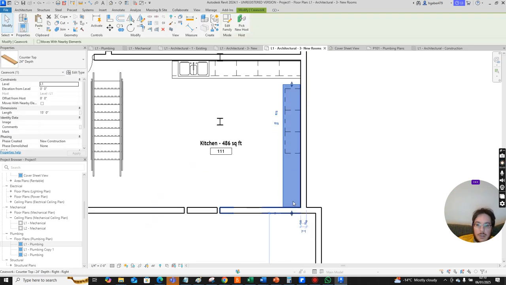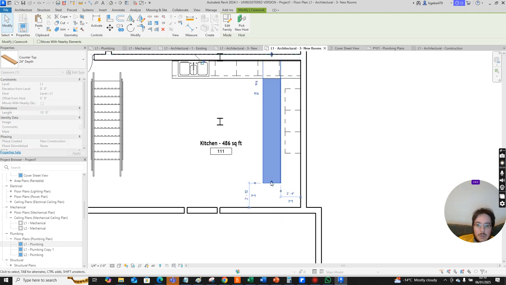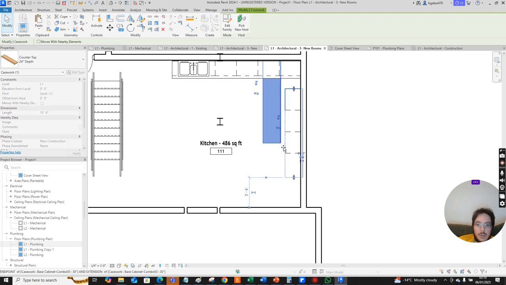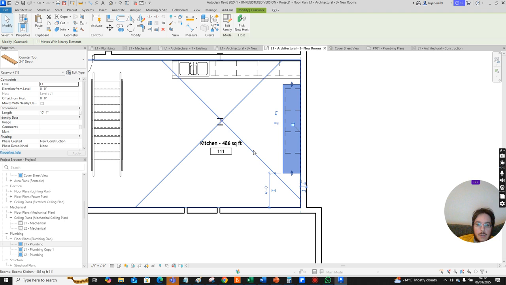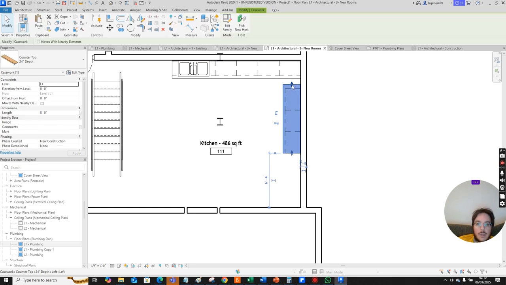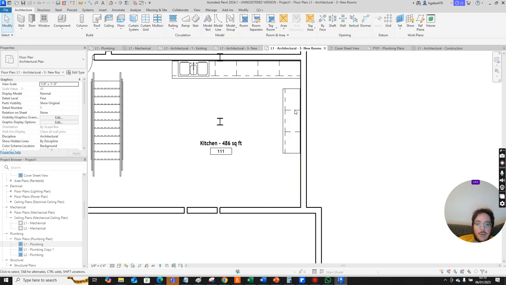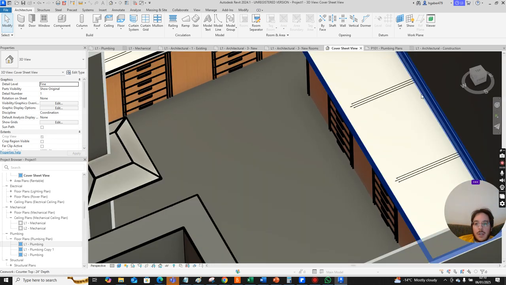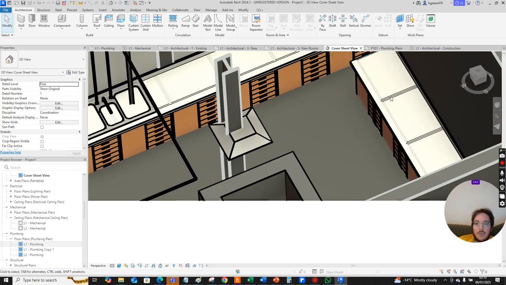and we're gonna make it shorter by a bit now. So we're gonna go like this. Okay, so we've got our countertop now, and if I go to my cover sheet, now I've got a millwork with a countertop.